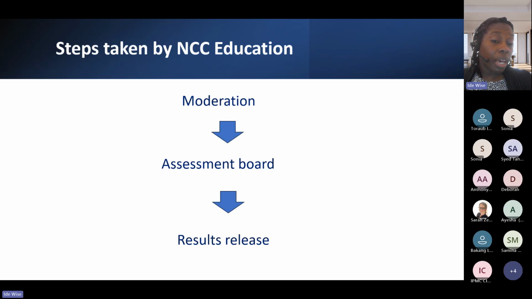The next steps after that is that all of that is now with us at NCC Education, and the moderation process happens. During that period, it's really important that you keep an eye on your emails, because your customer support or your academic standards manager may be reaching out to you with questions from the moderators.